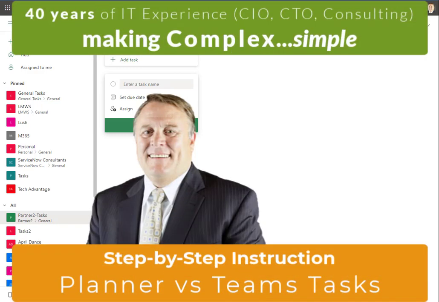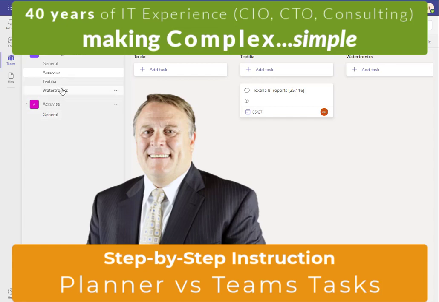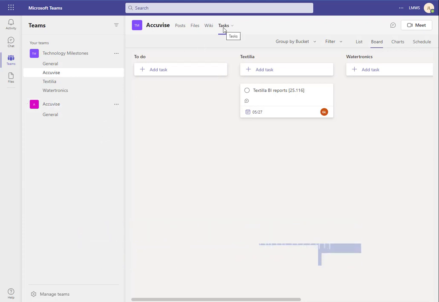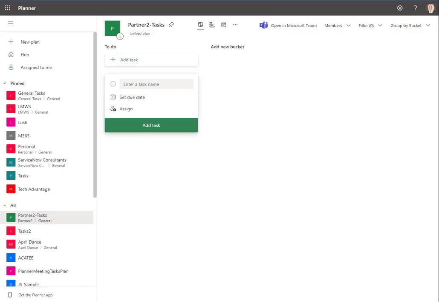If you're using Planner on a daily basis and somebody sends you or shares with you a to-do task area within Teams, or you're thinking about using the tasks within Teams, this is a great video for you to check out the differences between the way Teams illustrates things and Planner illustrates things. There's just a few nuances and you'll be right up and running with no problems. So stay tuned. We're going to jump right to this.